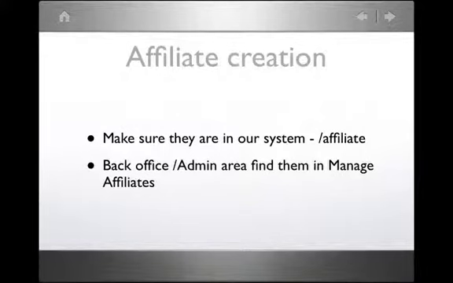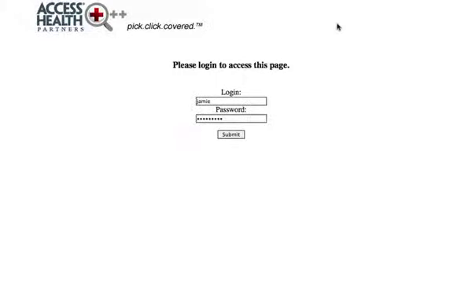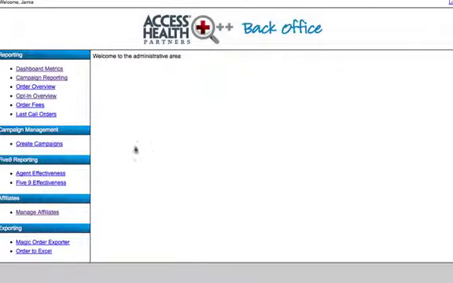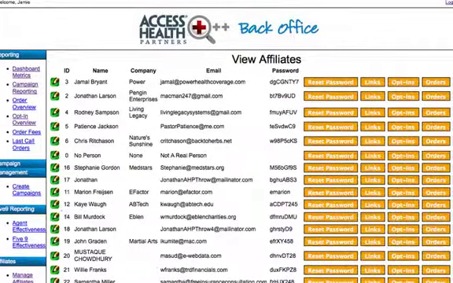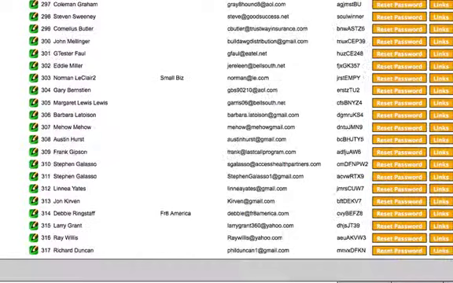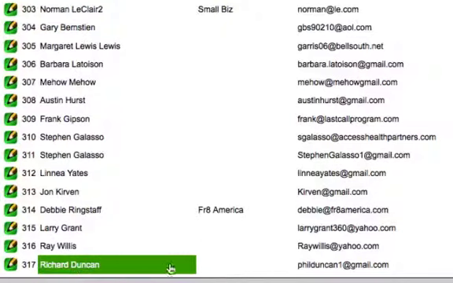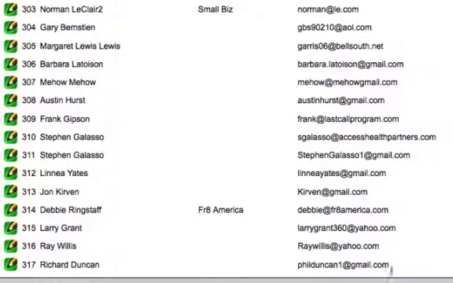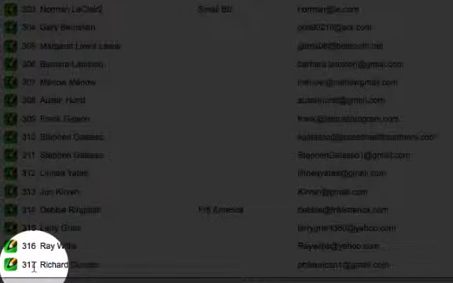The next part of what you want to do is make sure that the affiliate is actually in our system, and the way they get in is by filling out the form on our affiliate form page. Once they do it or you do it, all we want you to do is go into the admin area and click on Manage Affiliates just to make sure they're in there. It does this chronologically for us, but typically it's the last one that was entered. So I'm going to pick this person right here, this Richard Duncan, who I do not know. But Richard Duncan is in the system now, and there's his email and the password to get in. That's a good sign. You want to make sure he's in there, and the 317 is actually his ID associated with his account.